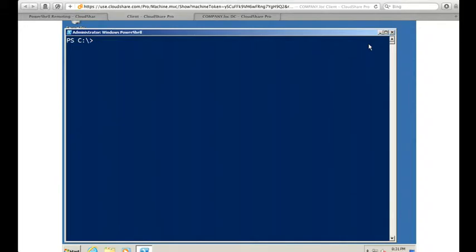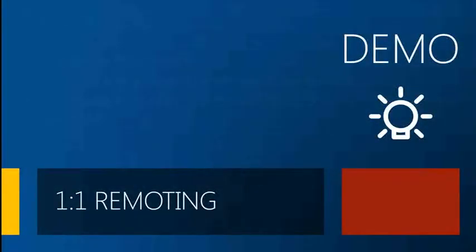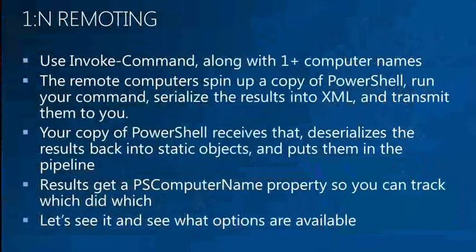Okay. So that's the one-to-one. We also looked at the one-to-many, or one-to-n, which is Invoke-Command.